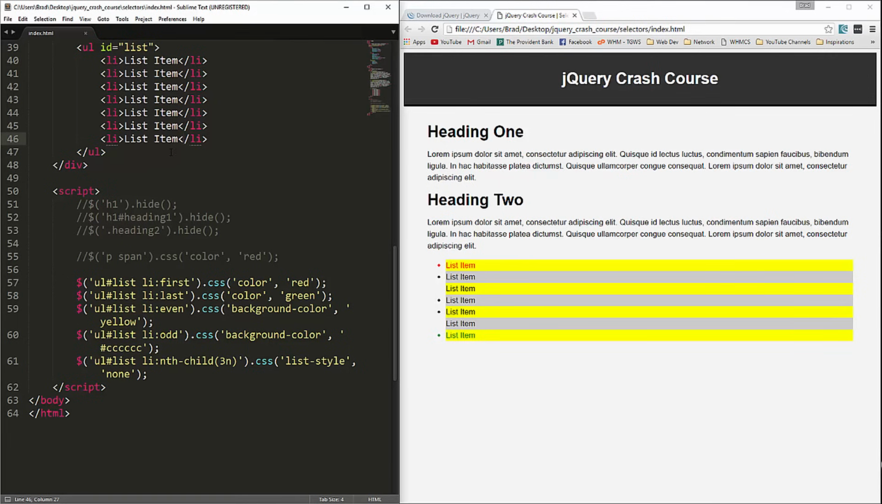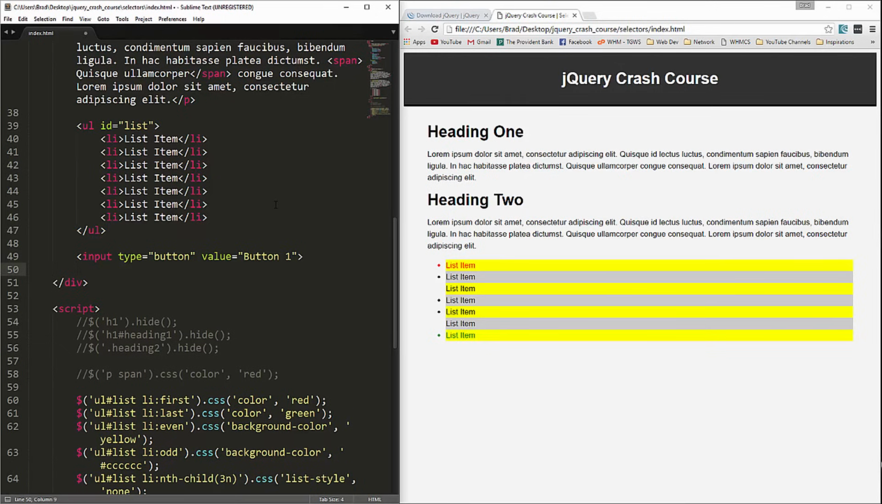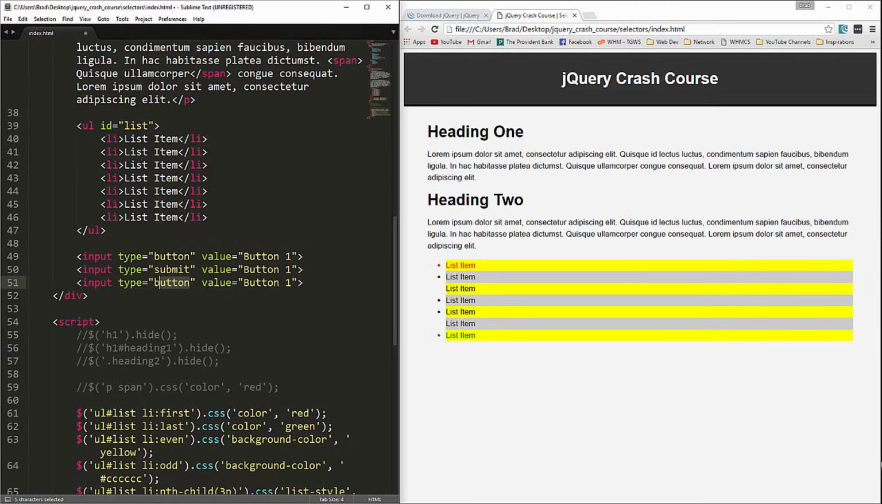So now what I want to do is move on to inputs. So up here, I'm going to put in an input, and this is going to have a type of button, and we'll set a value of, we'll just say button1. Whoop. Input doesn't need an ending tag. All right, and then we'll put a submit type. And let's put a text type. Okay, that doesn't need a value. All right, so if we reload, now we have a button, a regular button, a submit button, and a text.